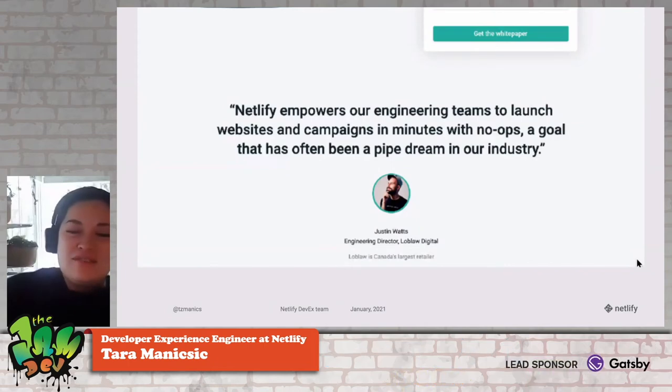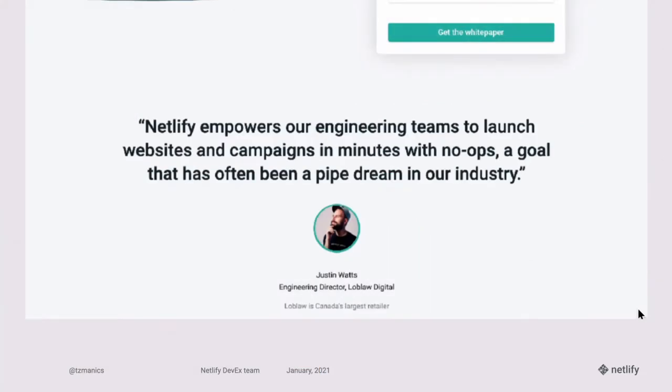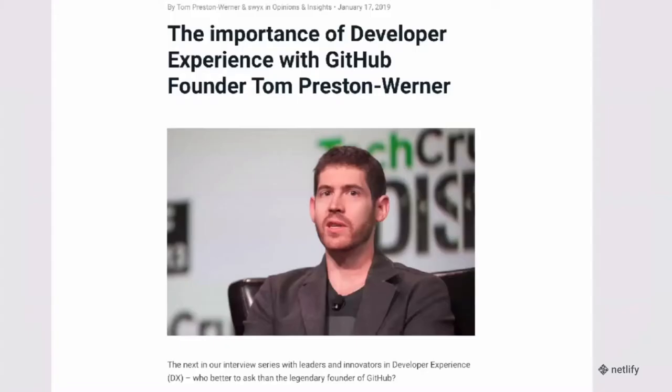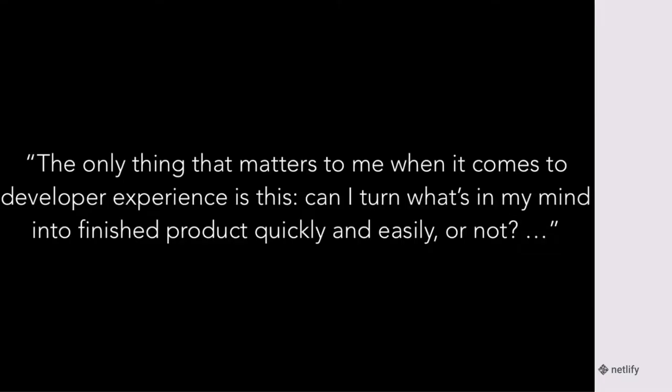And so we see this with Loblaw Digital, and they're saying Netlify empowers our engineering teams to launch websites and campaigns in minutes with no ops, a goal that has often been a pipe dream in our industry. I relate so heavily to this. And there's a whole blog post by Tom Preston-Werner about developer experience. He has this quote in here that says, the only thing that matters to me when it comes to developer experience is this. Can I turn what's in my mind into finished product quickly and easily or not?